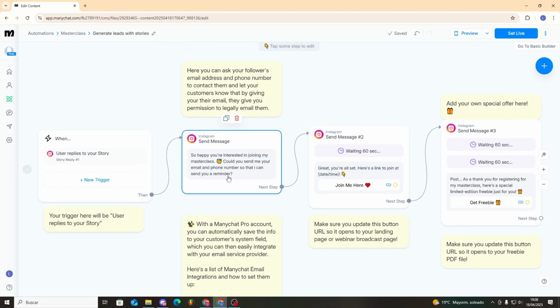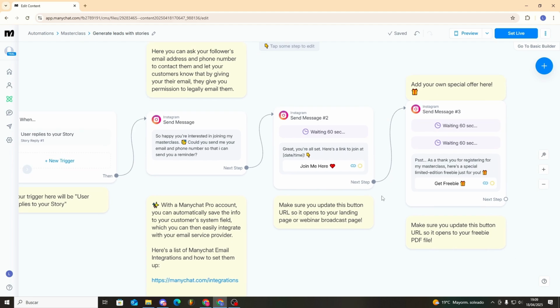Then it sets a 60-second timer. When it ends, it'll send a link to our masterclass or its webpage. After 2 more minutes, it'll send a message about a special offer we're sending them. This shows an AI generated offer, but we can customize it as needed. Let's see how we can modify each of these sections.